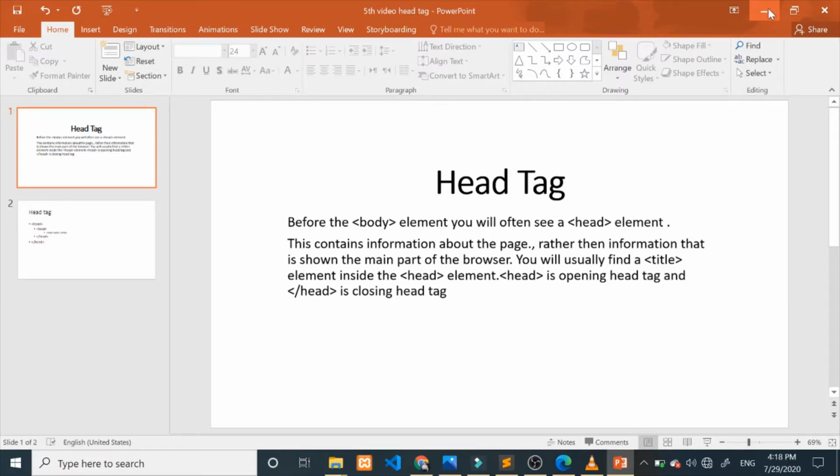So in this video we will discuss what a head tag is in HTML5. The HTML head tag is used very much in HTML code. Before the body element, you will often see a head element. These contain information about the page rather than information that is shown in the main part of the browser.